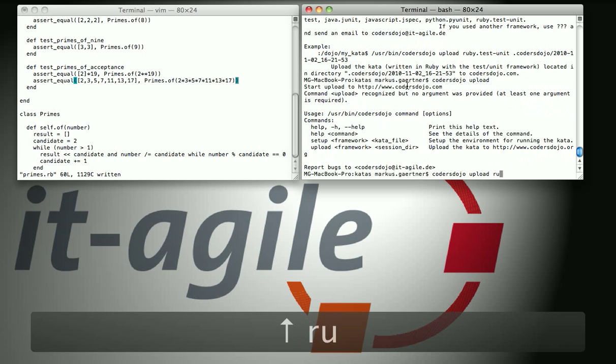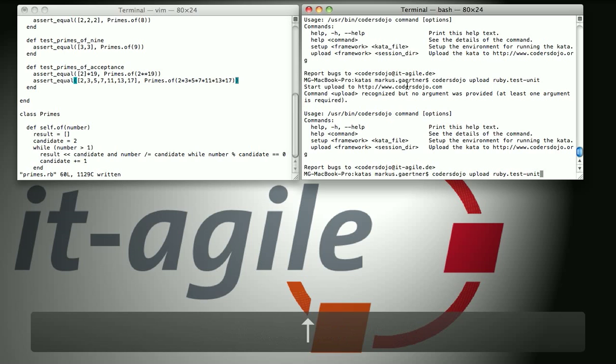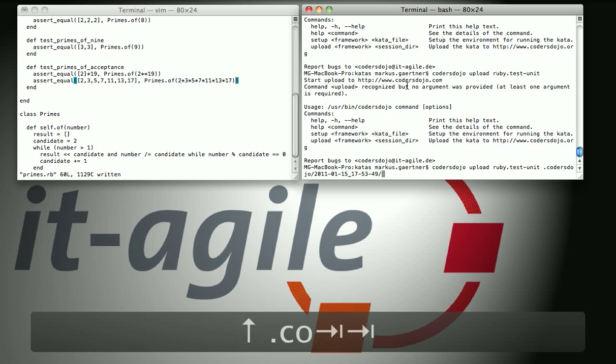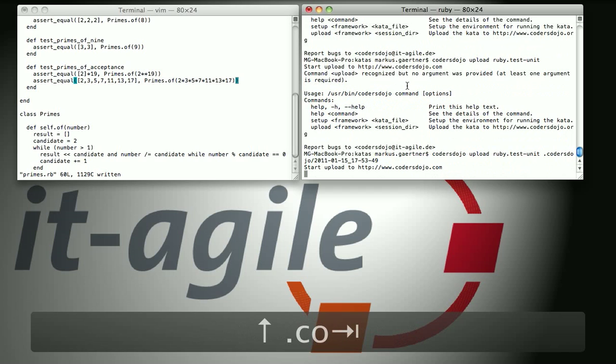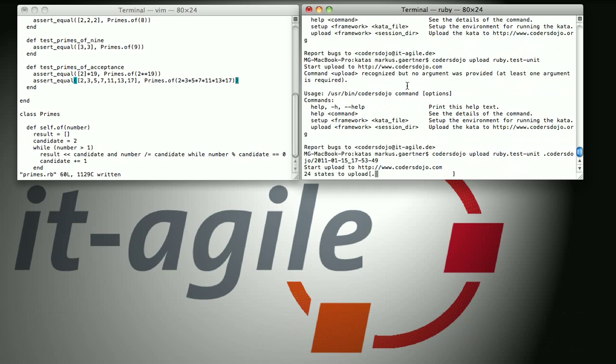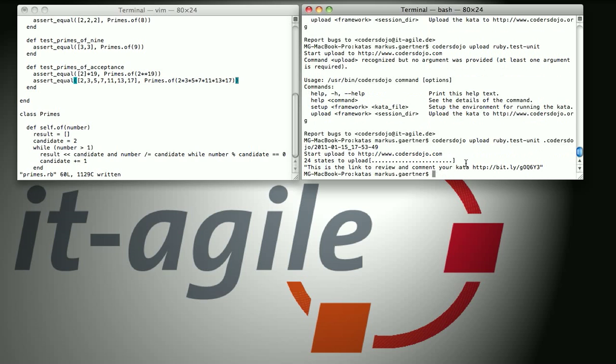Oh, it wants to have Ruby test units. And it needs the session there. This is the one. It's in a hidden subdirectory. Now we got 24 states, 24 steps. It uploads them, and in the end, it should tell us something about our performance here. Uploaded. Okay, we got here a shortened link.